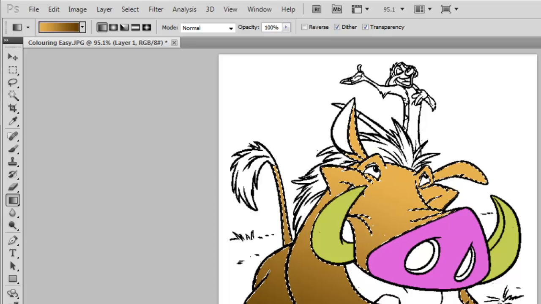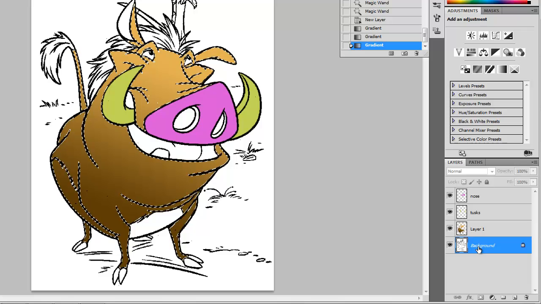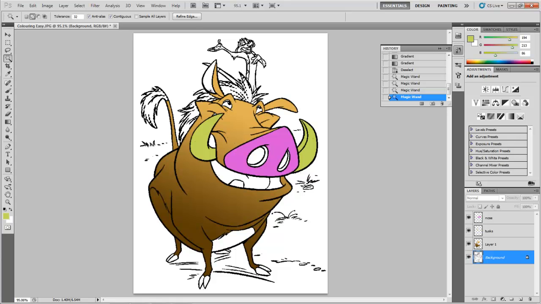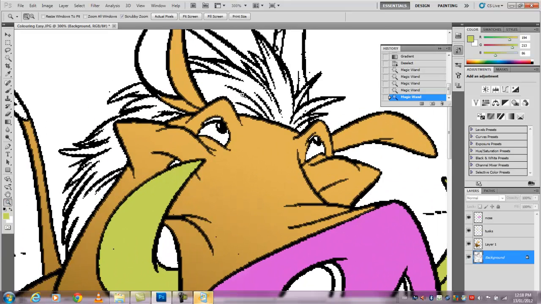Let's try something else. Let's go back to your background. Again, Control D to deselect. And now I'm going to make you take your magic wand and grab all the chunks of hair. So you can grab his tail and the mane. There's a bunch of little pieces here. Remember, Shift adds to a selection. Alt subtracts from a selection. If you want, you can also zoom in using the magnifying glass. So I'm just going to zoom in a couple times here.